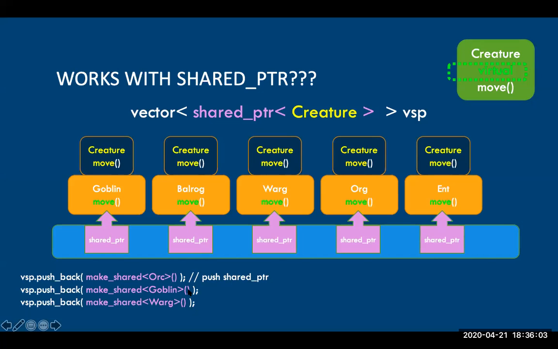So we're pushing into the shared pointer vector an instance of a shared pointer that points to an orc instance. So that's what's going on there. We've actually created instances of orc, goblin, and warg there, and we're pointing to them. So that's our situation, and then we can loop through with that same code.